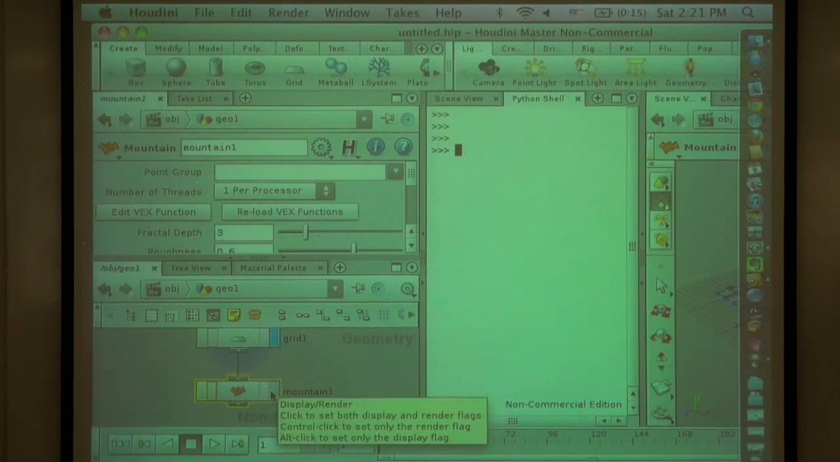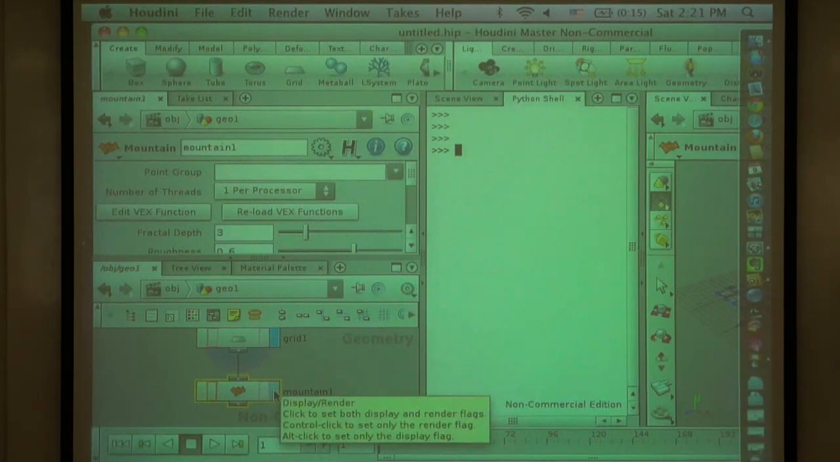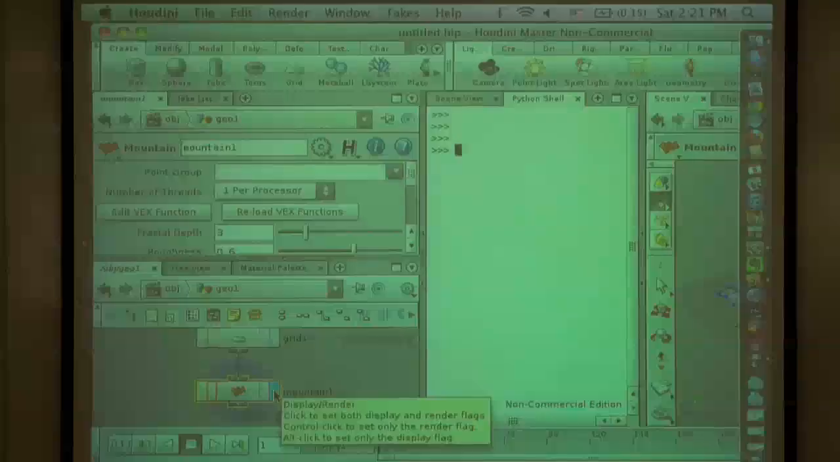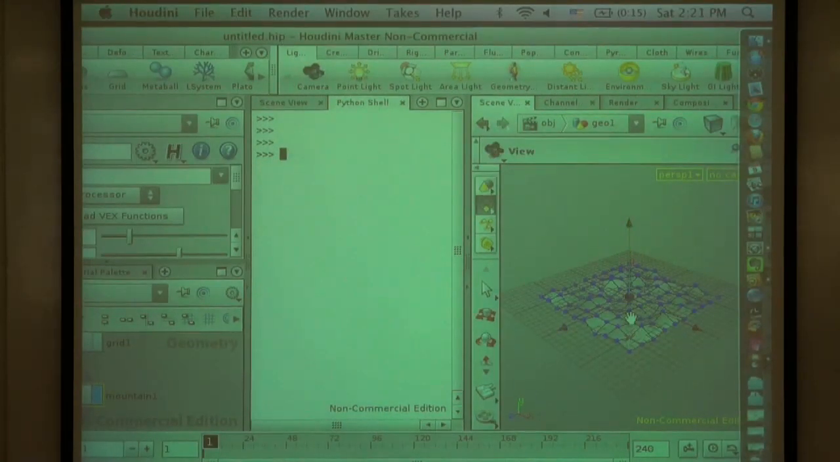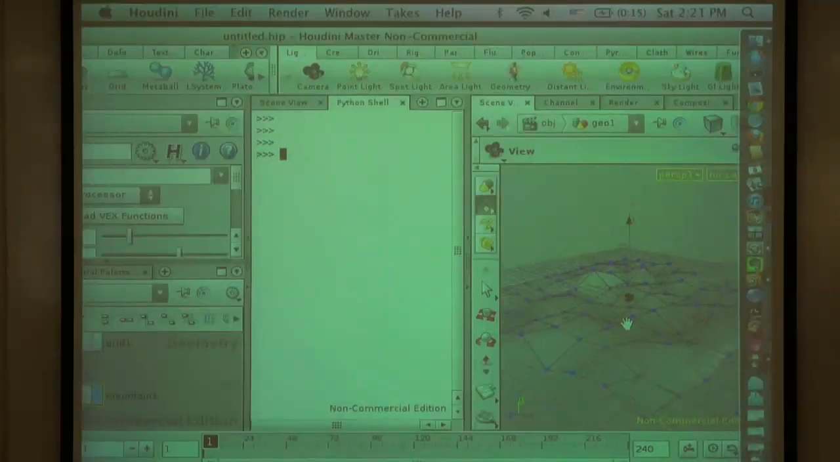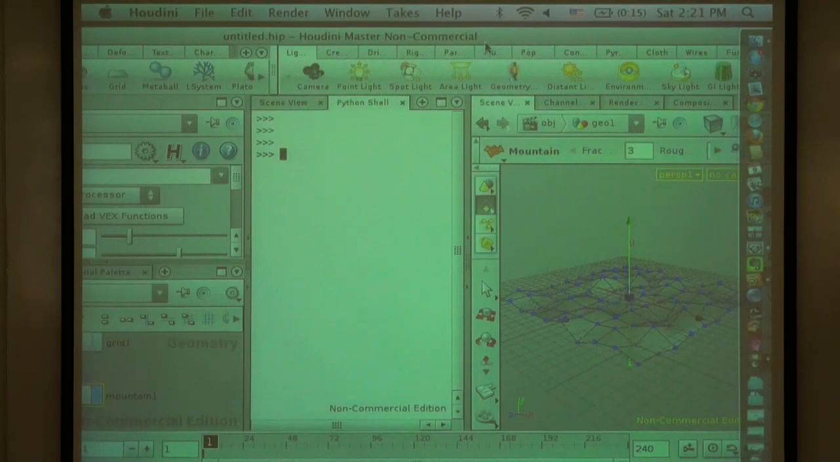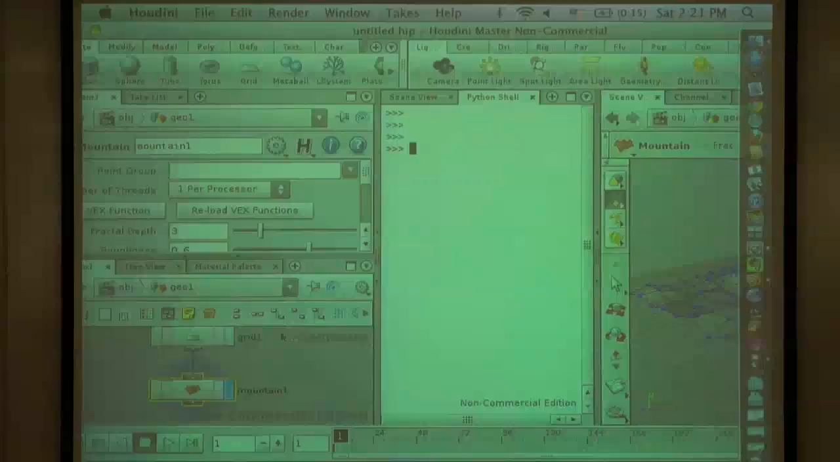And in Houdini, there's this way where you can click here, display and render. Once I click here, display and render, you can see that my grid has now got like a noise pattern to it. And so you can think of it, the mountain node manipulates these points, right? So that's pretty cool.